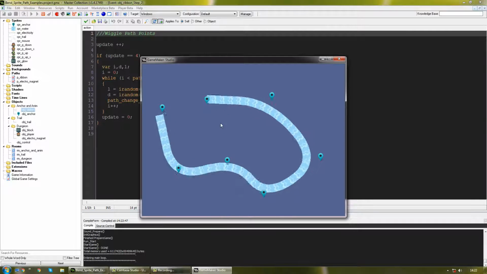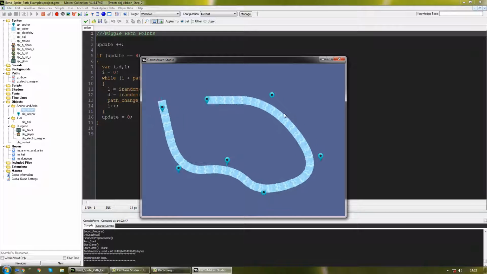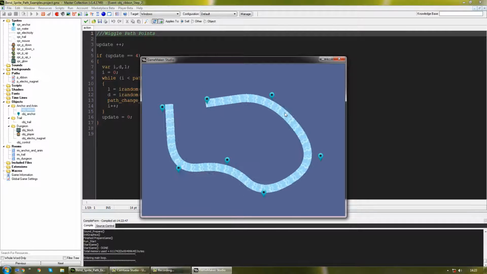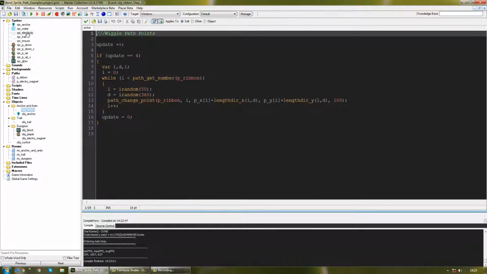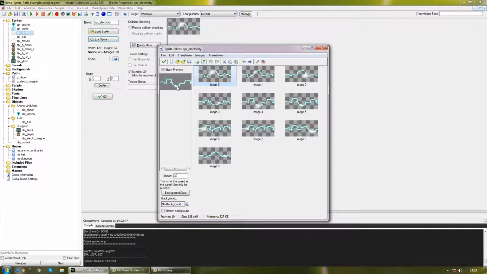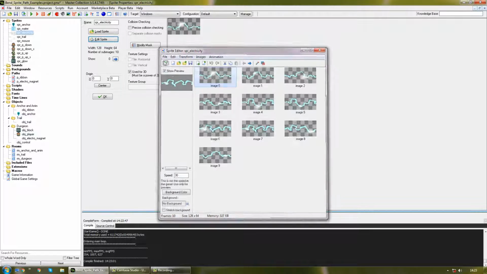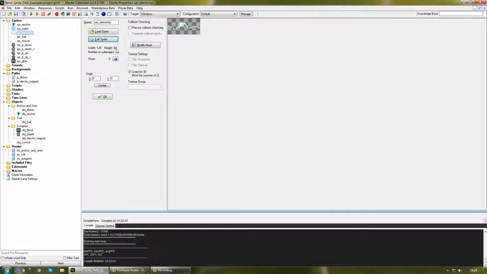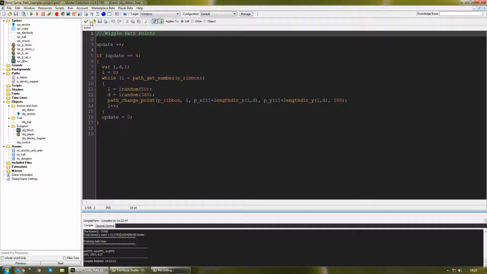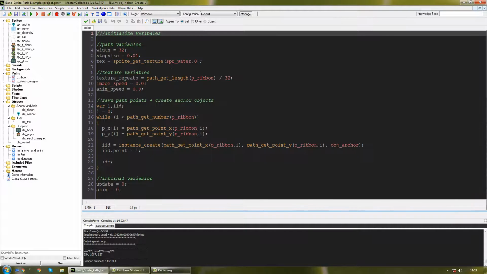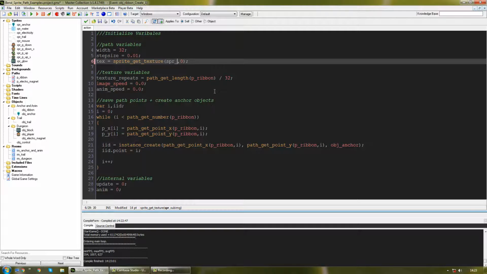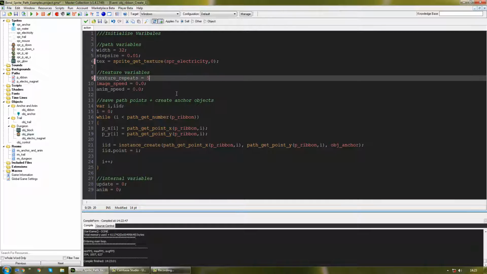So the wiggling works, but with this texture, it looks very strange. So let's actually change that. I found this electricity texture. Let's have a look here. Let me remember the size, 128 by 64. And let's use that as a texture. So we'll go back to the variables. We change that to sprite electricity. I also want only 5 repetitions.